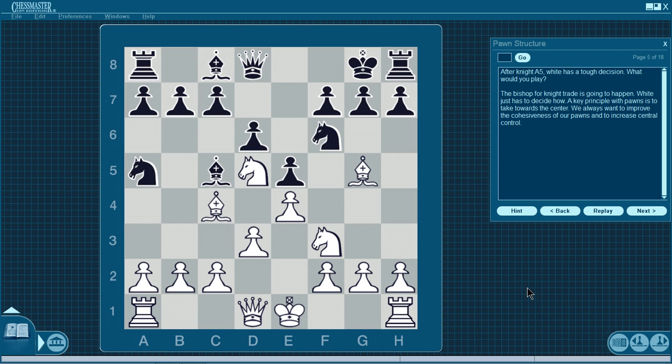A key principle with pawns is to take towards the center. We always want to improve the cohesiveness of our pawns and to increase central control. After knight a5, white has a tough decision. What would you play?